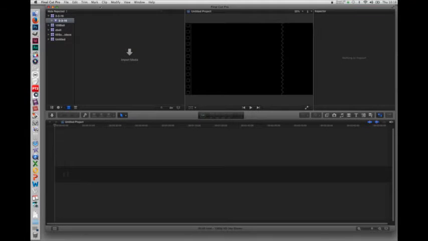First, you want to open up Final Cut, which is the rainbow clapboard icon that you see here. I've already opened it, so you'll see that it opens up on a blank screen. Now before we import, let's review what we're looking at.